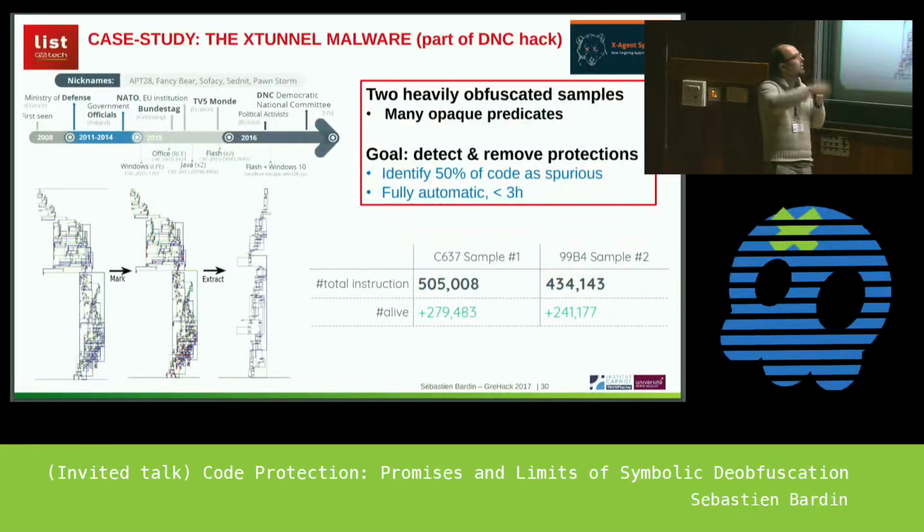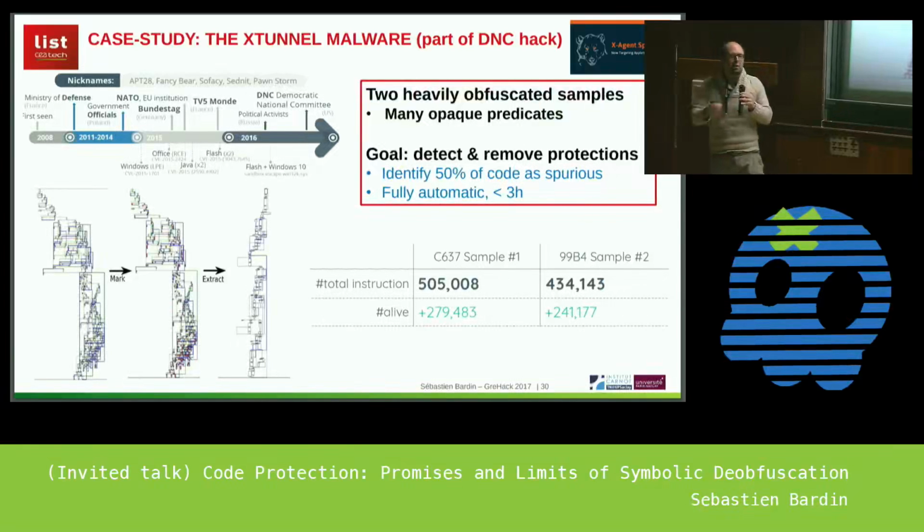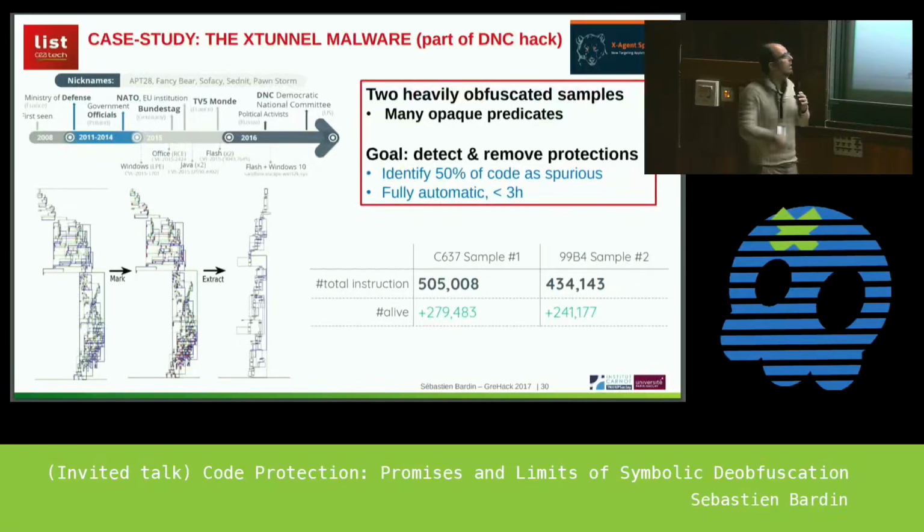And actually our techniques for opaque predicates were able to identify 50% of the code as spurious in a fully automatic way in less than 3 hours. When we say spurious, either it is just junk code, you cannot reach it, or it is just used to compute the opaque predicate itself. So it is just in the protection layer. Okay. So this is the kind of thing we have been able to achieve.